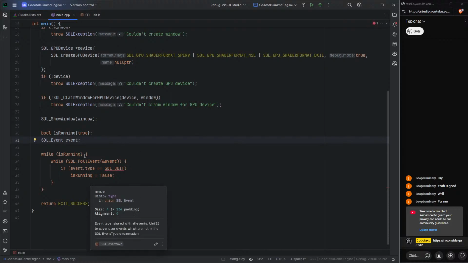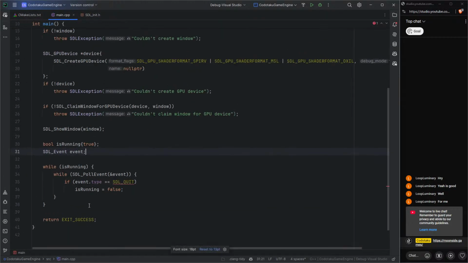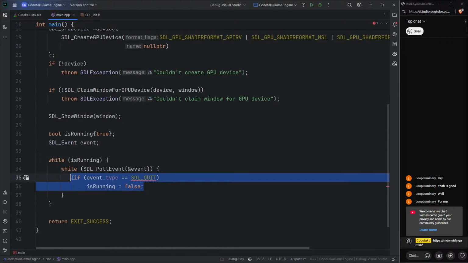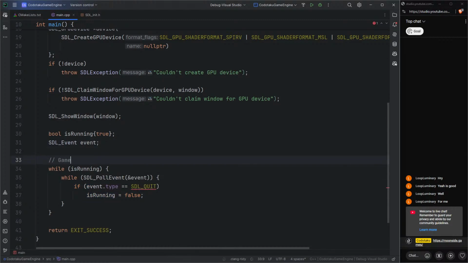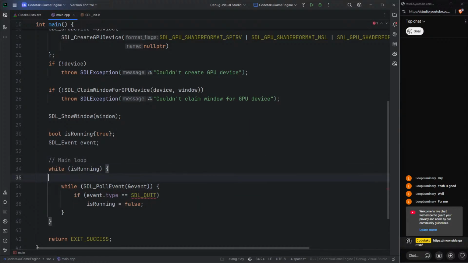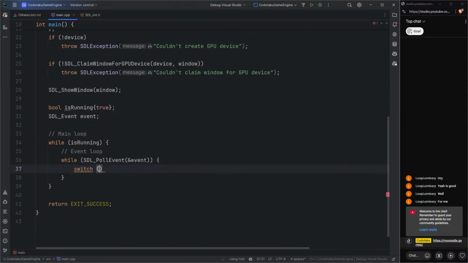I hate the fact that the coloring gets messed up here for whatever reason. Kinda annoying, but anyways. So here, while it's running, this is the game engine loop, or the main loop, right? And this is of course the event loop. So we're basically gonna pull every event and process it. Here we're gonna switch on which event we got, so events.type.